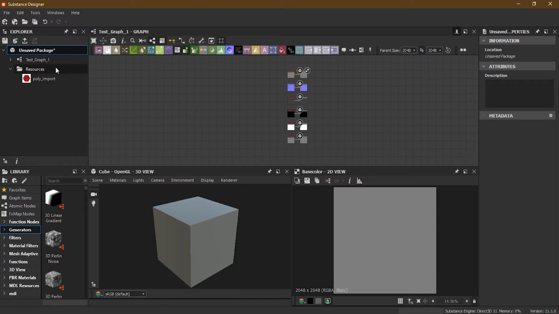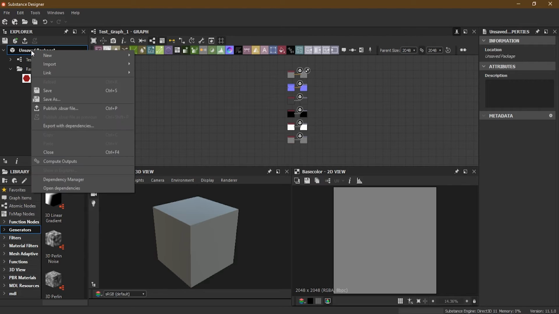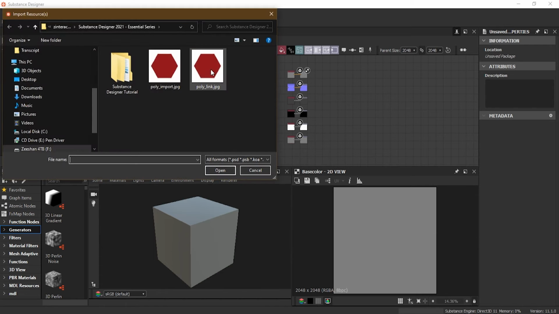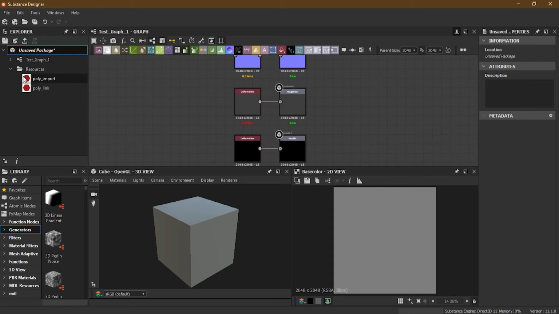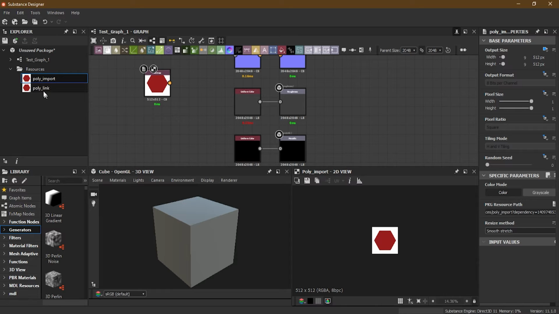Now let's link also. So I will go back to the unsaved package here, right click. This time I will go to the link, bitmap, and choose the poly link over here. So two different files just to differentiate between them, and I will open the poly link here as well. So now I have poly import and poly link. Let's bring them here. This is poly import here. And now I will bring the poly link over here as well. So I have poly import on the top and poly link on the bottom. And let's see what happens now.